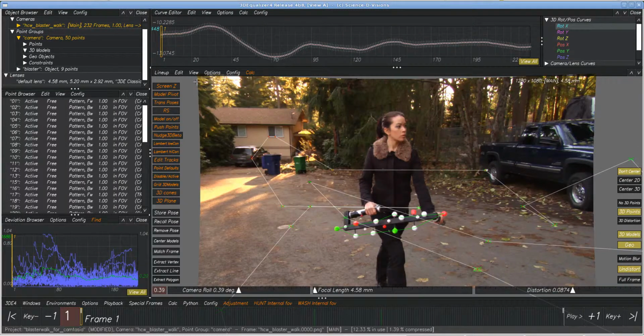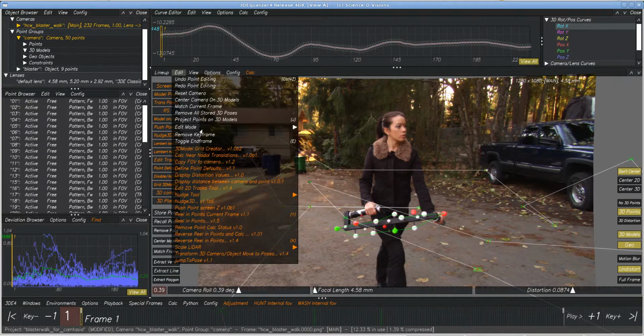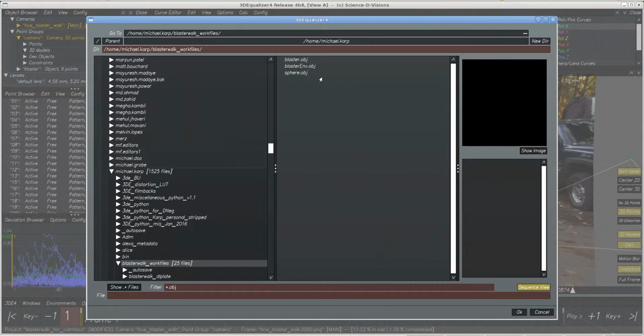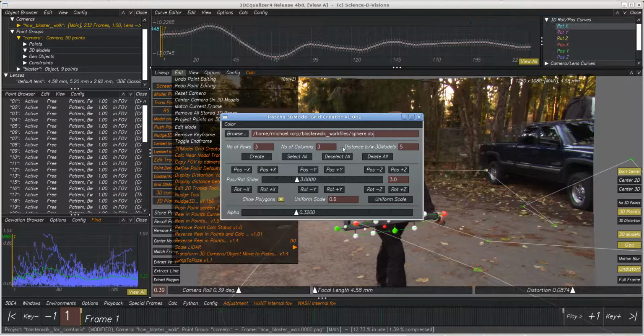This is a demonstration of the Patcha sphere grid creator. So the way it works is a lot of times we'll want to have an array of spheres or other geometry to check for vibration. So what we'll do is you always have to have a geometry that you've made ahead of time, an OBJ in Maya or the like, and we'll just make a regular sphere here.